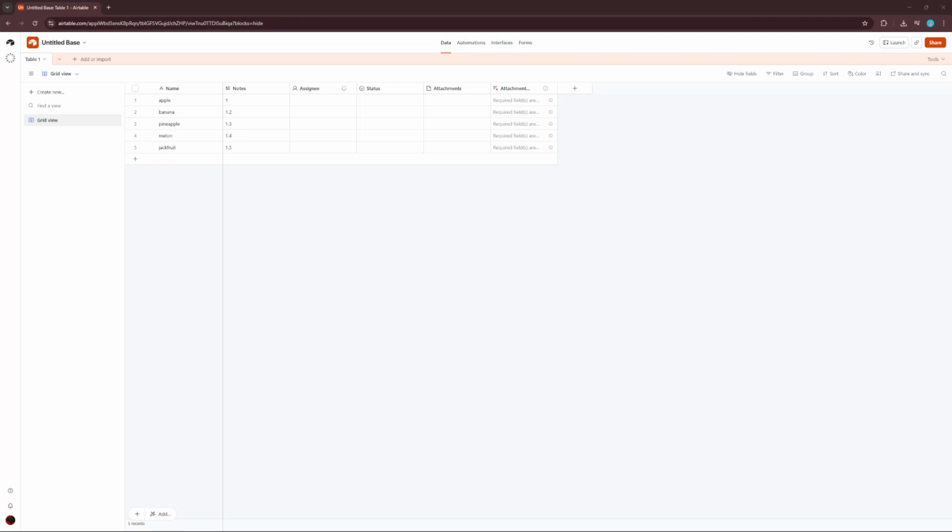In today's video, I'm going to teach you how to move rows in Airtable. By the end, you'll know exactly how to rearrange records in a grid so your most important items sit right where you want them. First, make sure you're looking at your base in a grid view.